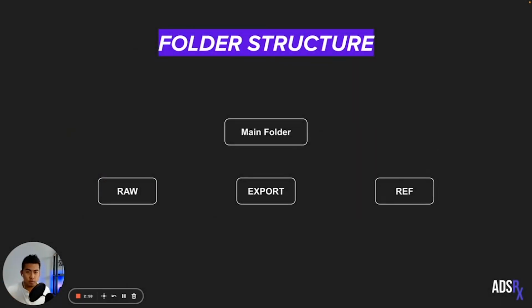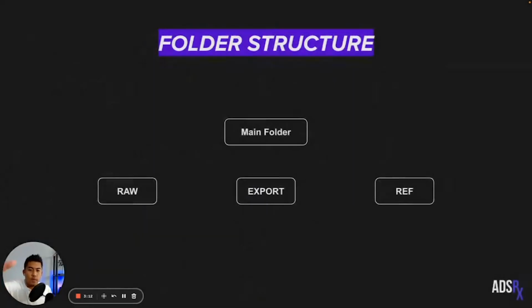So our typical folder structure, and this could be different for everyone. I just want to preface that. You can have your own folder structure. This is not one to copy 100% if it doesn't work for you. Totally fine. But here's what we use. So we have our main folder, we have our RAWs, we have our export, which is like the final video, and then we have our references folder, which is all of your Premiere project folders.